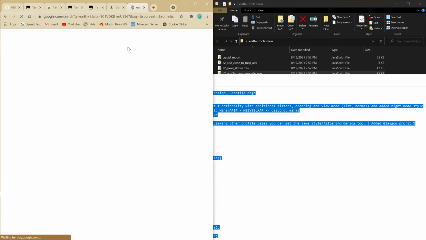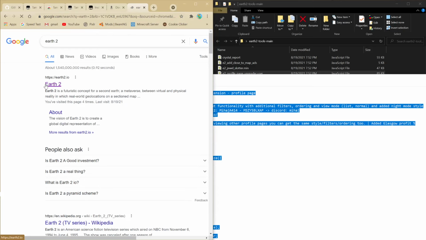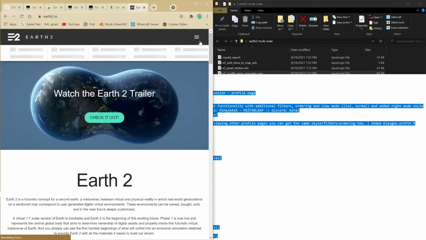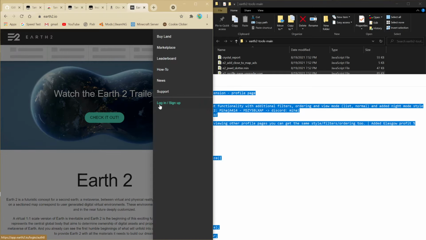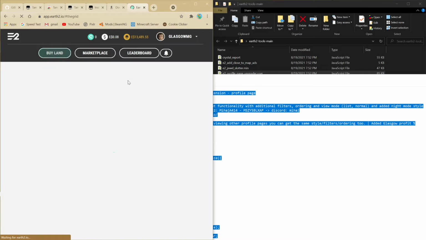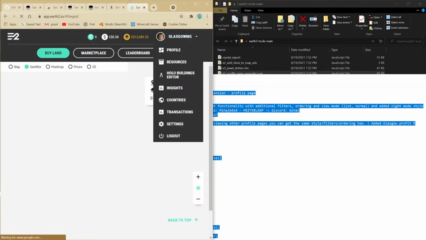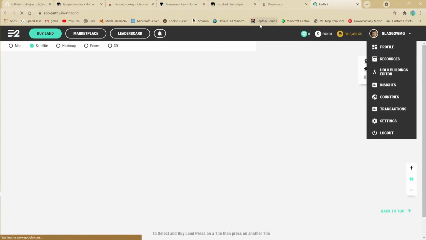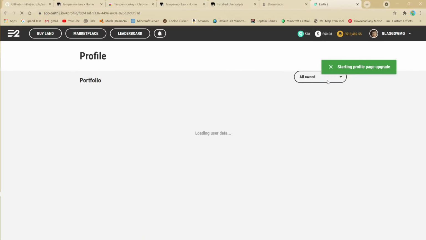go over to Earth 2, sign in. It didn't keep me automatically logged in. Great. Come on. There we go. Now with this profile upgrader, it automatically goes into motion once you hit profile. So when it happens, start profile page upgrade, let it load.